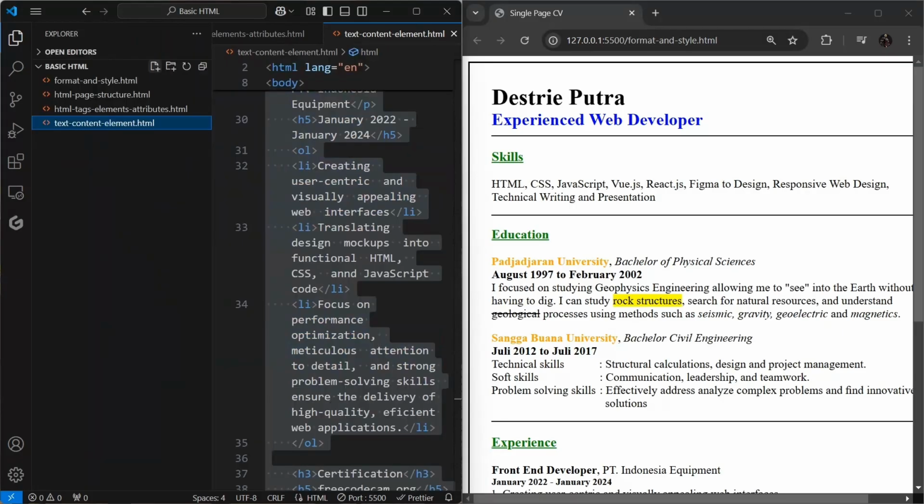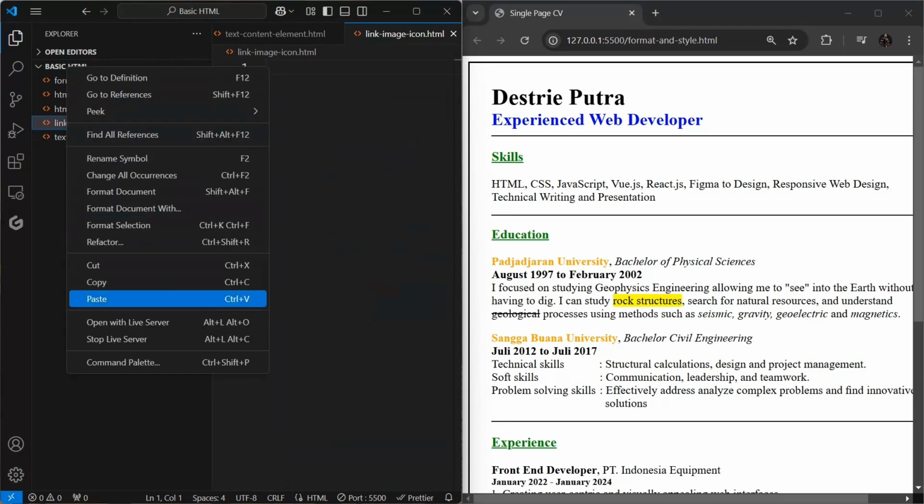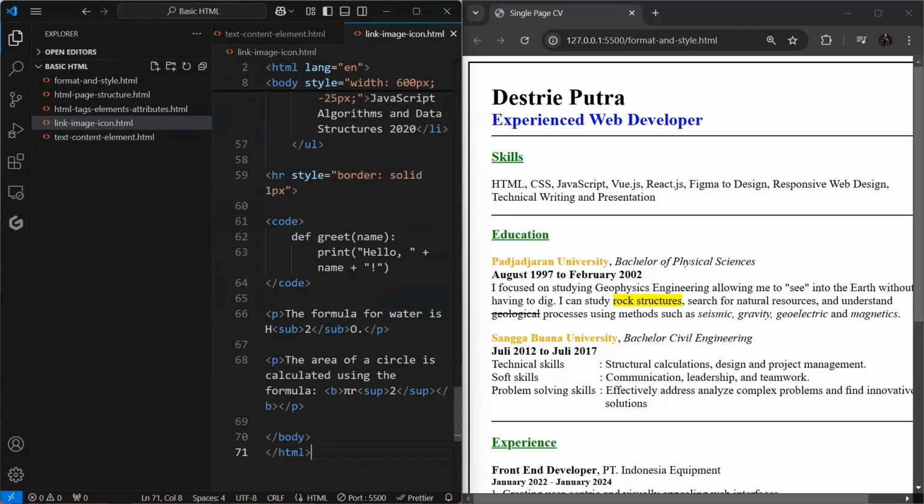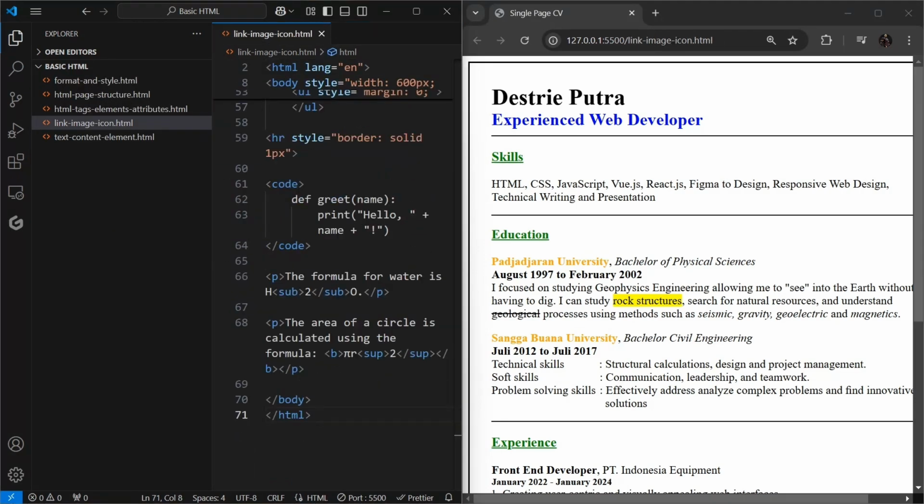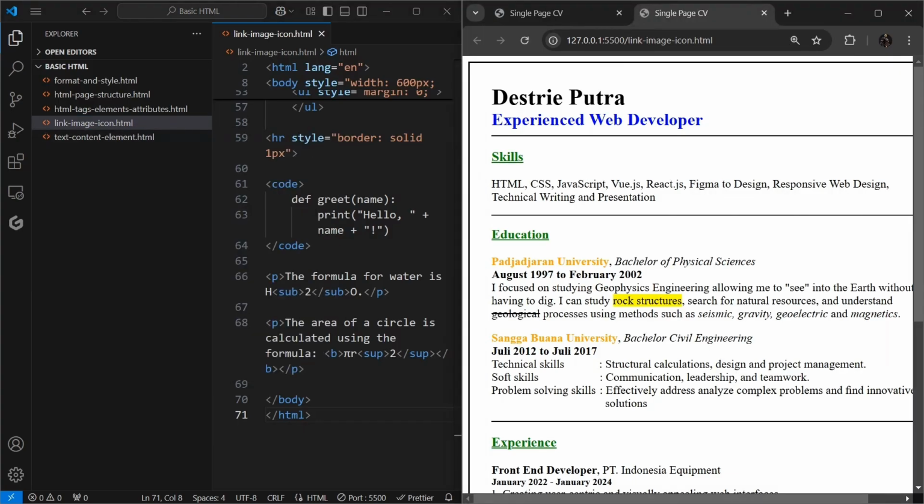Click the Add New File icon. Name the file link-image-icon.html. Right-click within the new file and select Paste from the context menu, or use the keyboard shortcut, Ctrl+V for Windows and Linux, or Command+V for Mac. Open our copied code in the browser. Right-click on the link-image-icon.html file. Select Open with Live Server from the context menu.